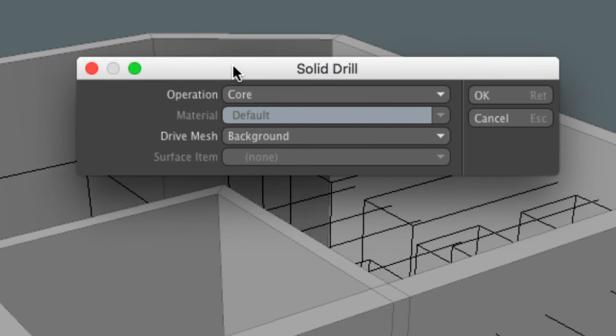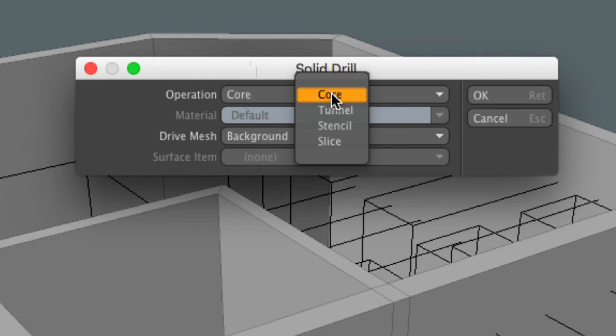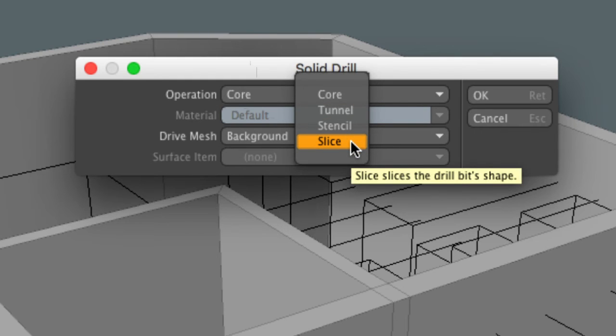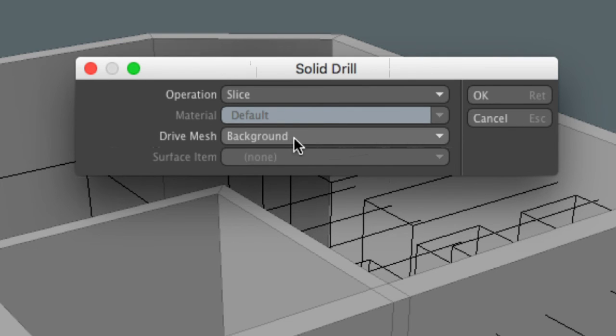Looks something like this. The first thing that we're going to be presented with is the operation. Which type of solid drill do we want to do? What we want to do is slice. The slice command just gives us the most control. It allows us to dictate and determine what this next step is going to be. I want to choose slice. And look what the driver mesh is going to be, background.